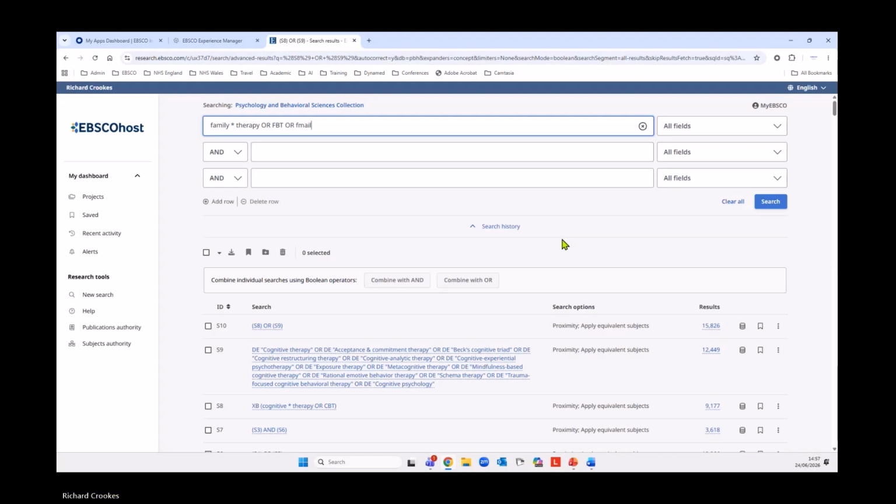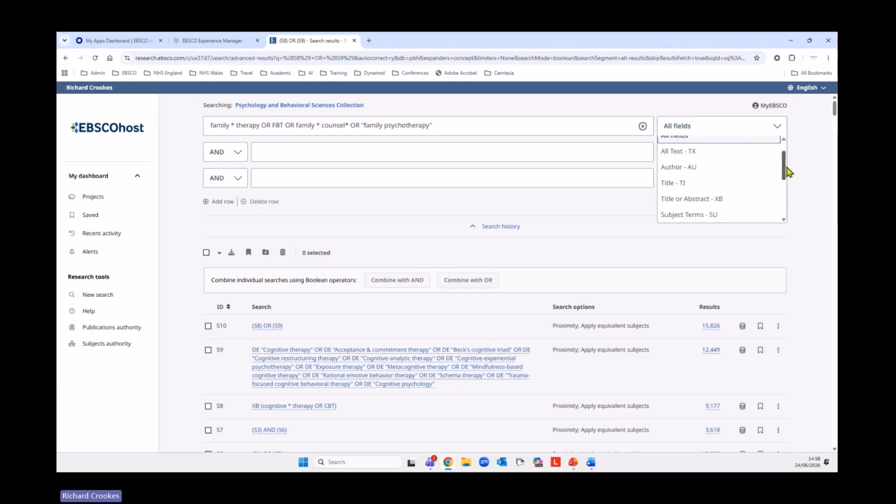So put family asterisk counseling, and we'll truncate that to the counselor, counseling, etc. Okay. So, or it could be, we add this one as well, family psychotherapy. So family psychotherapy. So again, these are alternative expressions or similar expressions, synonyms, etc. for this comparison. And then choose the title search, run the search here.